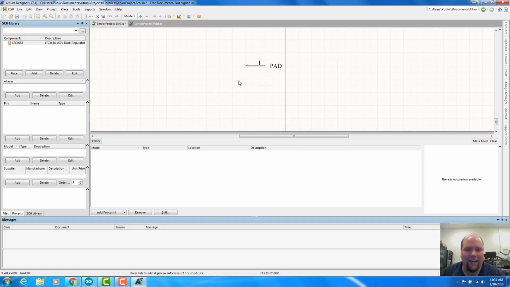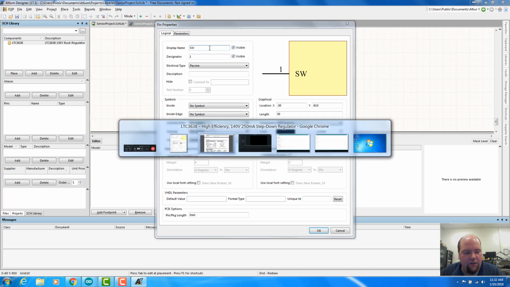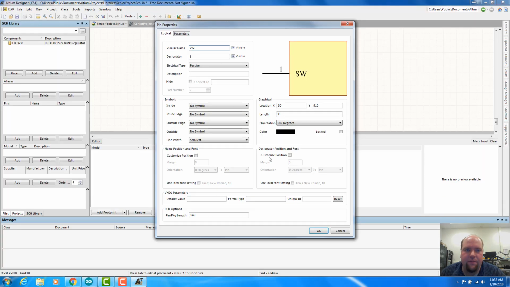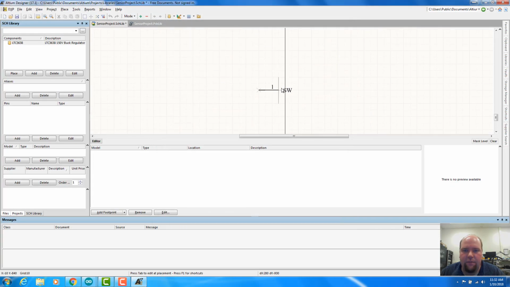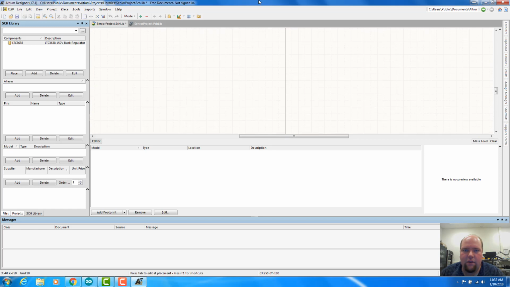So pin 1, when we've selected pin, we're going to hit tab. We want this guy to be switch, and the designator, that was 1, correct? Yeah, 1. And we're going to click OK. And we're going to place this guy. I want to make sure I stay somewhere near the origin here. It's really easy to get off the rails with these. So pin 1, switch, there-ish.